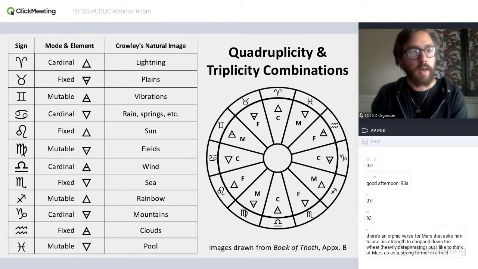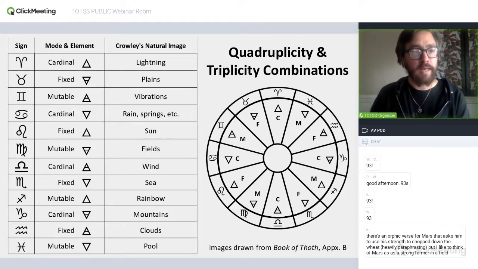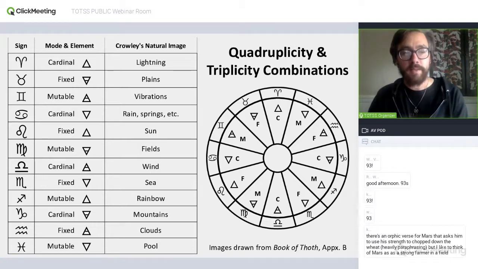Let's go kind of element by element. So we won't go in zodiacal order here, but let's just start with the element of fire, and we can look at fire in a cardinal, fixed, and mutable expression. So cardinal fire, that's Aries at the top there, and Crowley's image is lightning. And then for fixed fire, that'll be Leo, and Crowley's image is the sun. And then for mutable fire, that's Sagittarius, and Crowley's image is the rainbow.